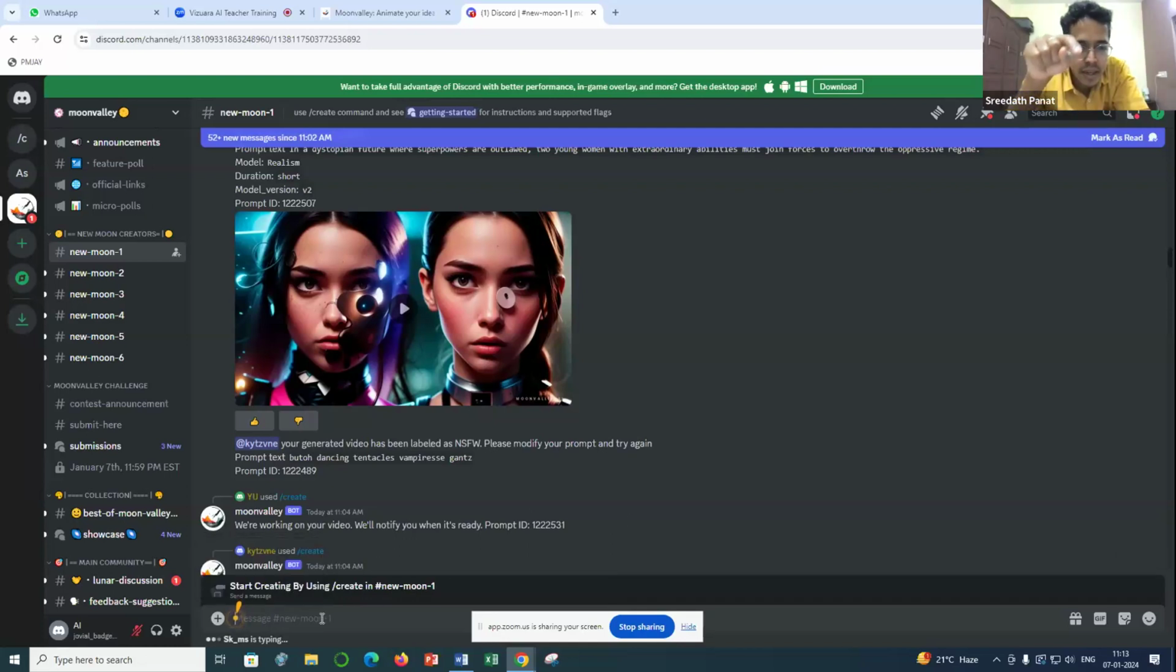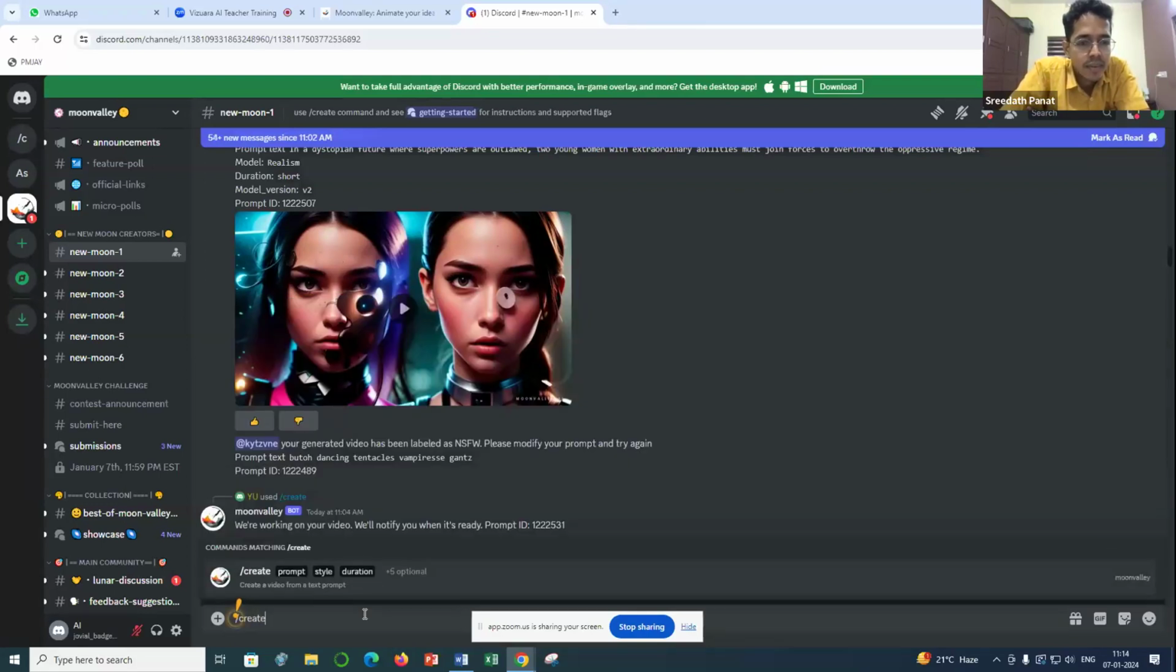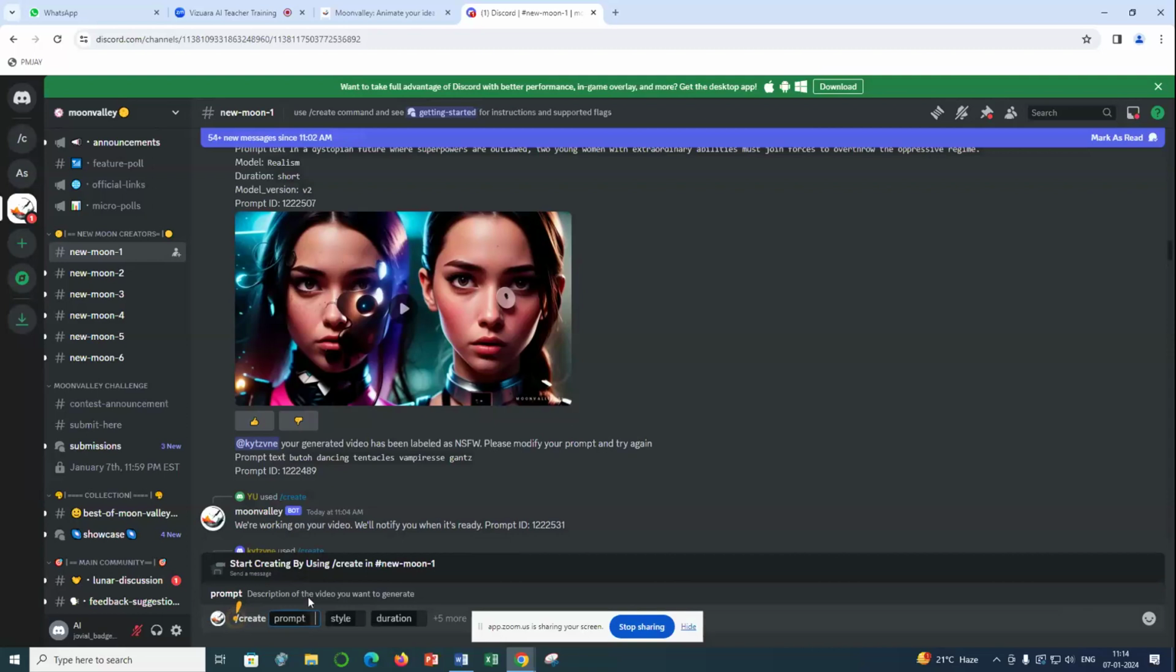Instead of clicking the plus icon, you can just click on the chat, the empty area next to the right of the button. Yes. Just try slash create. Then space bar, then prompt.